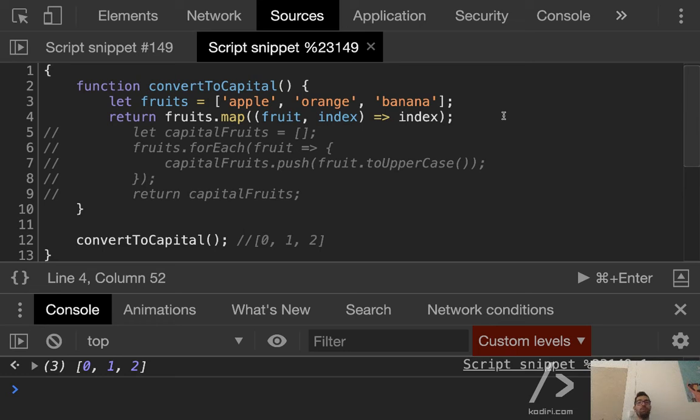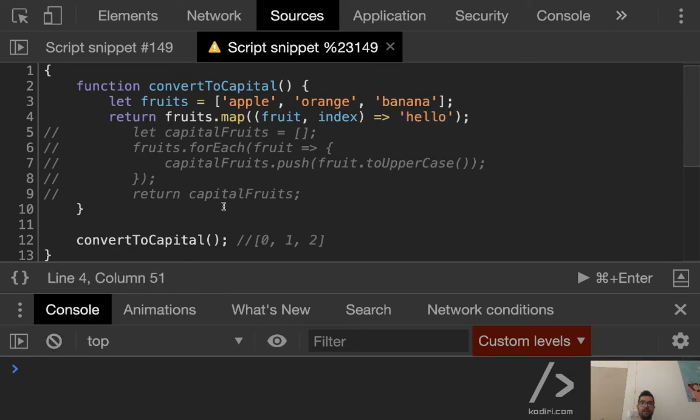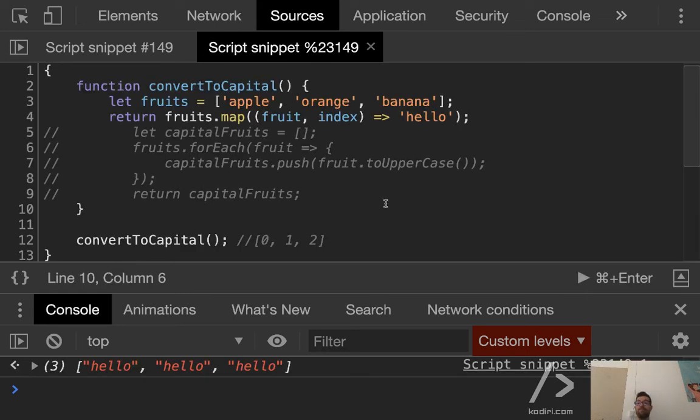And what if I want to return an array of 1, 2, 3? Correct. Yeah? What happens if I return hello? What will that algorithm return? Correct. Hello 3 times. Yeah? That's the important key. Map receives an array of elements and it returns another array with the same size. And on each element, you do whatever you want.